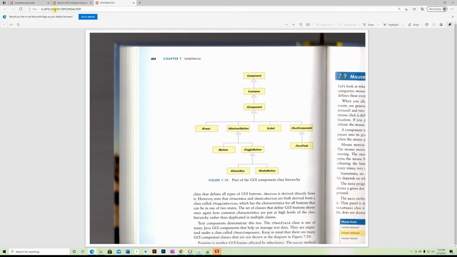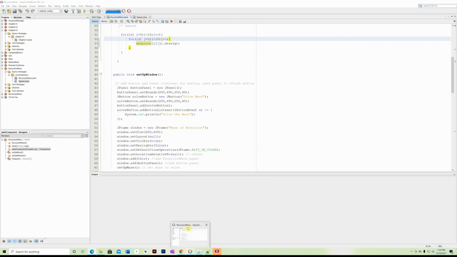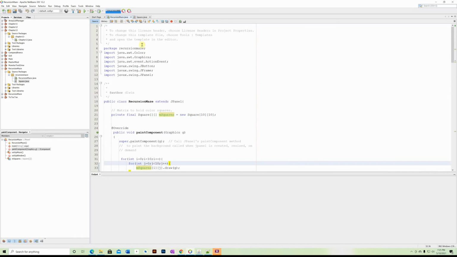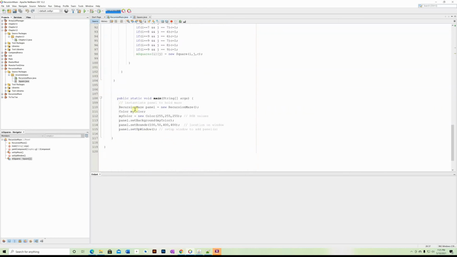So let me go back to this maze of recursion here. All right, so let's take a look at some of the code here, and you'll have to understand something about the code, and you should be able to understand a lot about this because you know a lot by now. So I'm going to take a look at the RecursionMaze class. It extends from JPanel, and so if I go down to the main method here, I'm going to instantiate a new panel, new RecursionMaze.